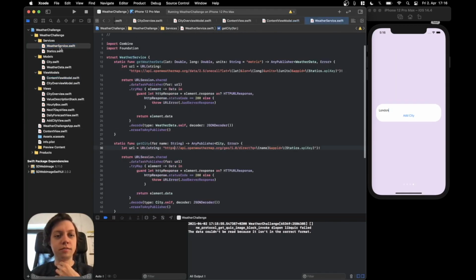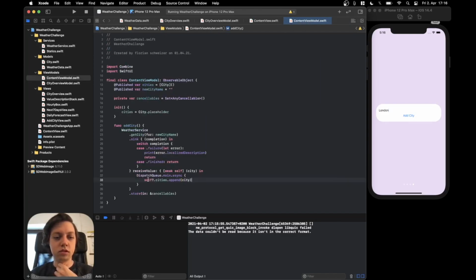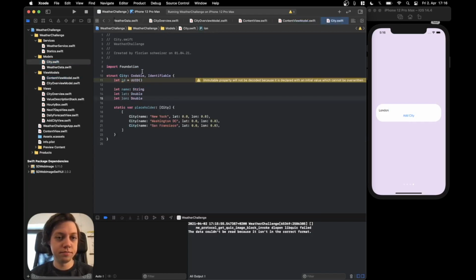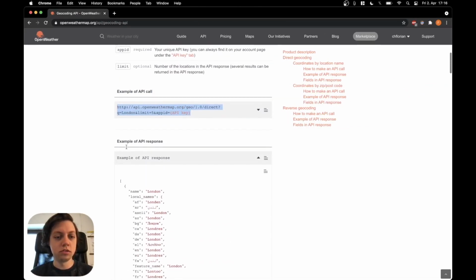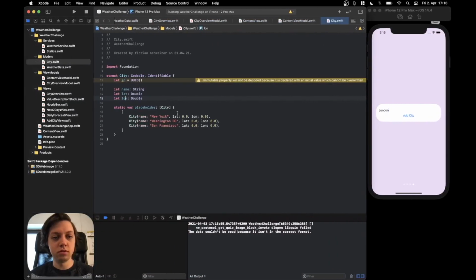Okay, so once again, we forgot to add the S for HTTPS here. So I added that. And I also wrapped this appending action here in the main thread because we want to update the UI. But as you can see, the data couldn't be read because it isn't in the correct format. So let's see what the issue is. We have a name, lat, and lon. Let's see here. Oh, so this is an array of cities that we get back.